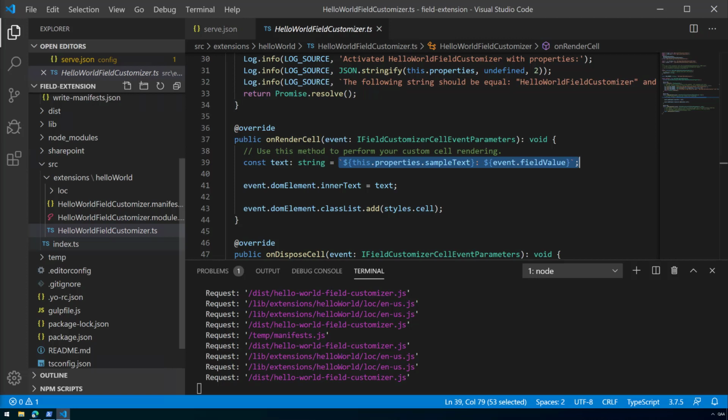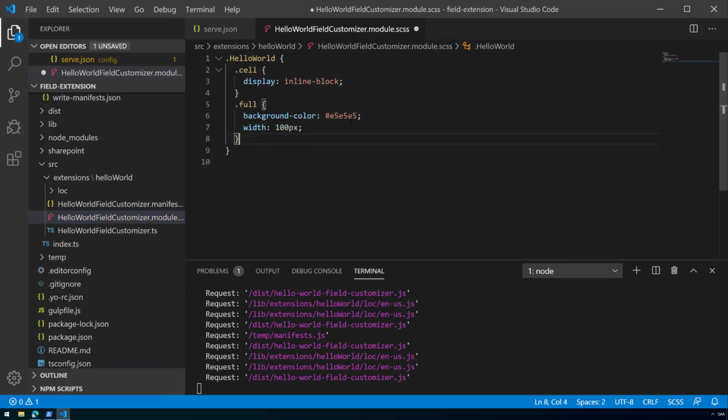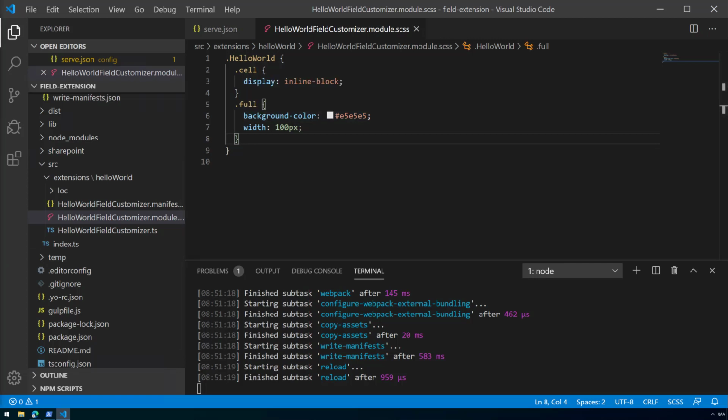So let's actually modify that experience slightly. Let's modify the field rendering to make slightly more sense than just having a value. So let's open up the module CSS, the styling in here. And inside of the hello world, I'm going to modify the settings slightly. So I'm going to use a cell and a full, and the background color being that value, and the white setting. So we're going to see what it means in practice.